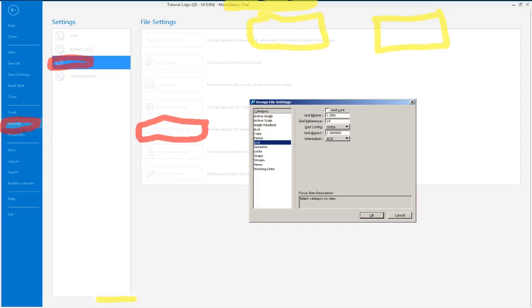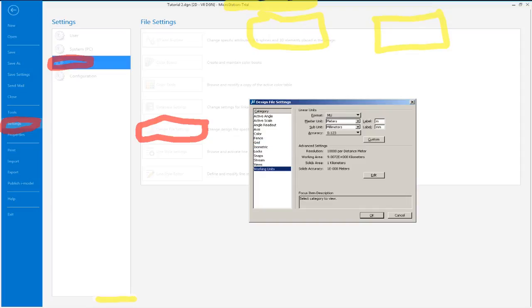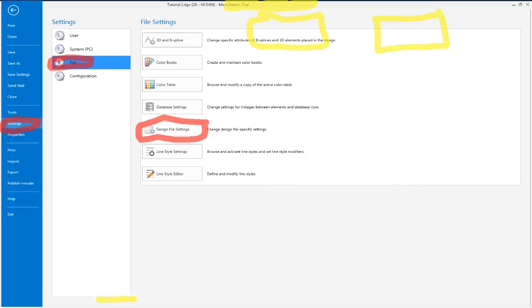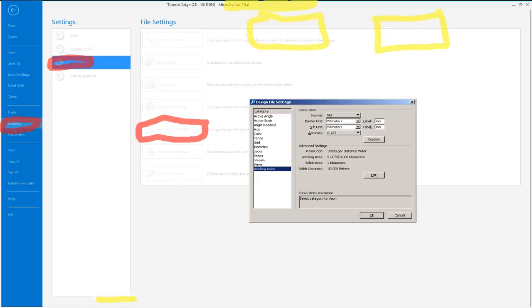Okay, so here I'm going to go to Working Units. Under Working Units I'm going to select millimeters, because we are going to be working only in millimeters throughout this unit. So I'm going to say millimeters. Okay, so you want your master units and your subunits to say millimeters. I'll say okay. Gets out of that screen. I'll go back and click on Design File Settings. This time, see, it's automatically showing me millimeters.